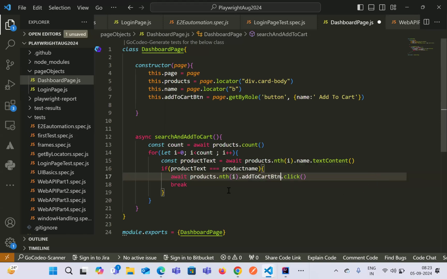Add to cart button dot click, and then we are making it break, because if we have already clicked, that means we do not have to go further in the looping. Now we know that we are searching for a product, and that we are also comparing whether the product name that we have given is the same or not.